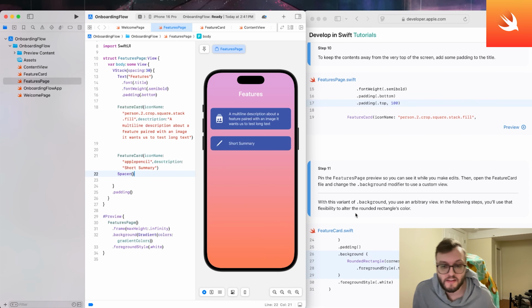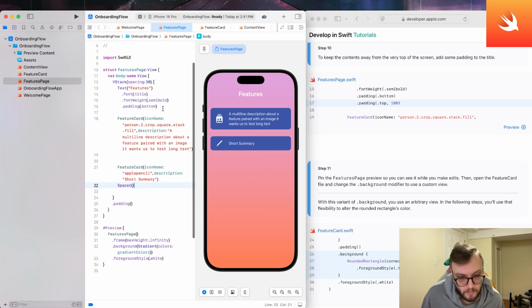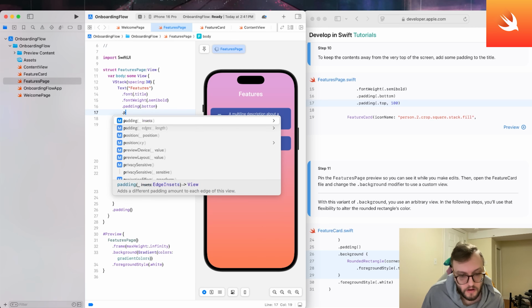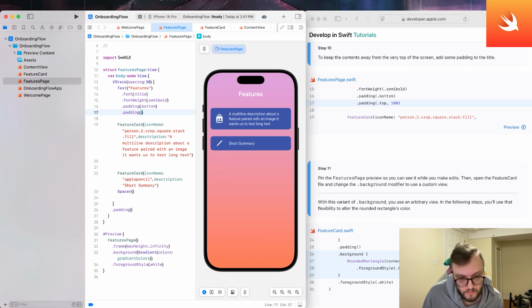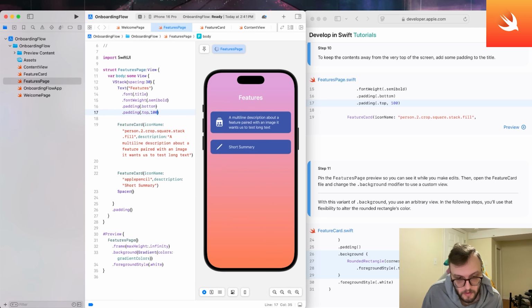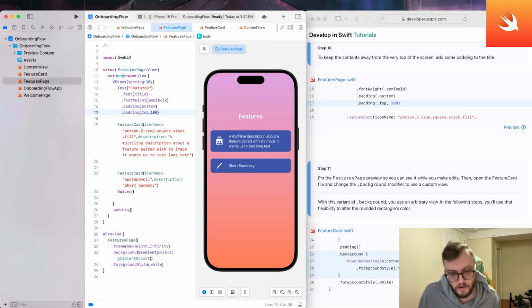To keep contents away from the very top of the screen, we need to add some padding to the title, and we'll do that through the top. So if we go here, dot padding, dot top, 100. Now it's going to add some space from the top, so it's not at the very top most of the iPhone.